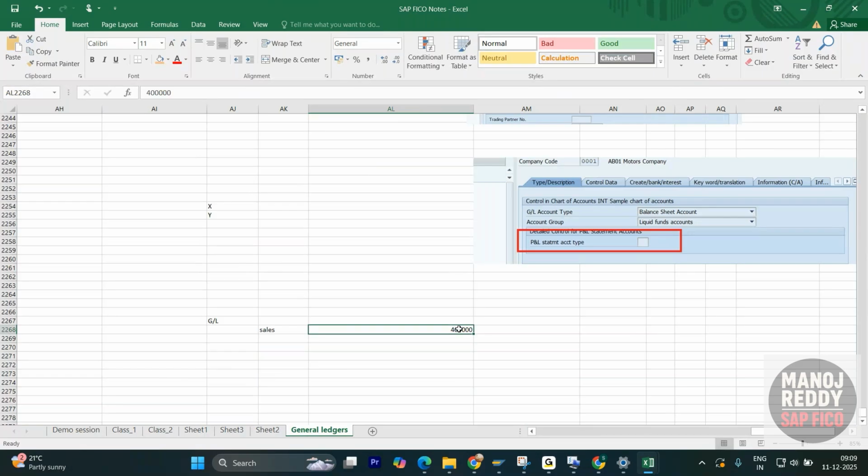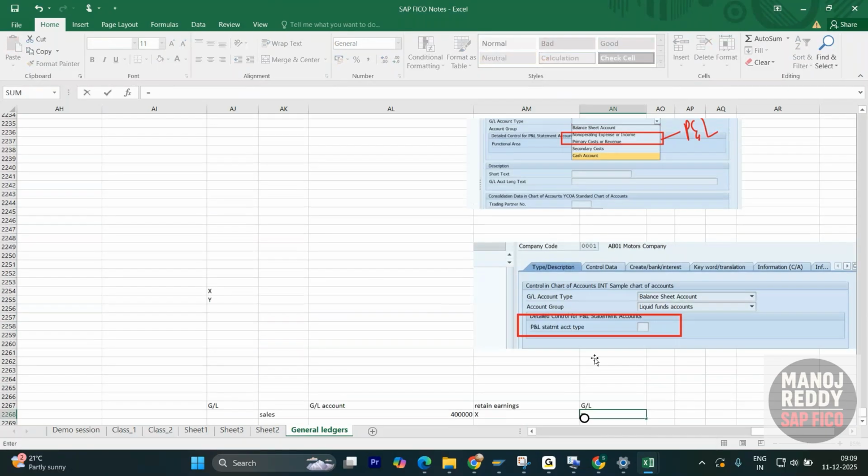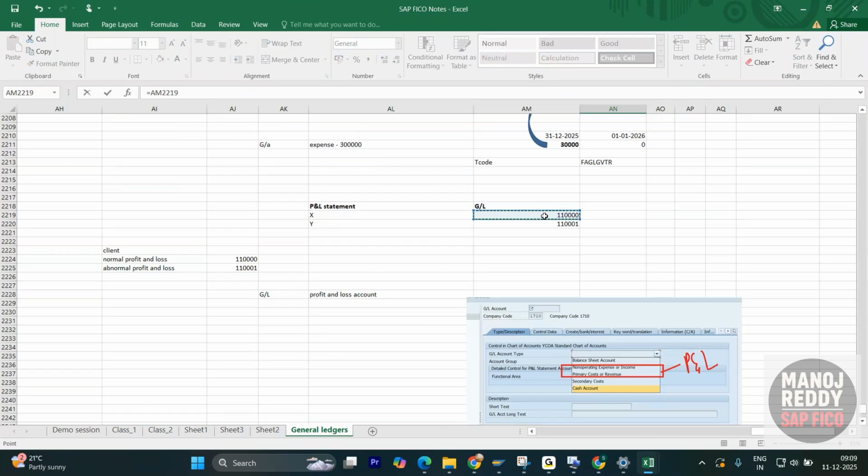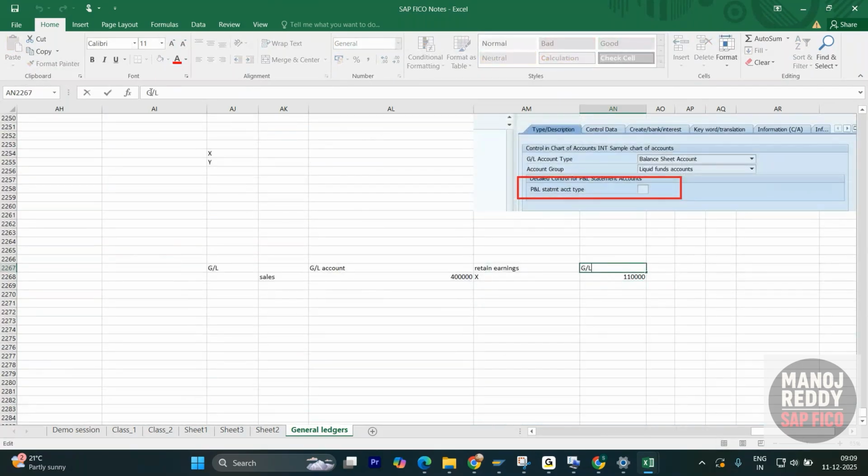So I am creating a GL account, and the retained earnings. While you're creating it in this GL account, what will you be assigning? You'll be assigning it as X, correct? If you assign it as X, the system will know which GL account to take. The system will take this GL account when you are doing the carry forward.